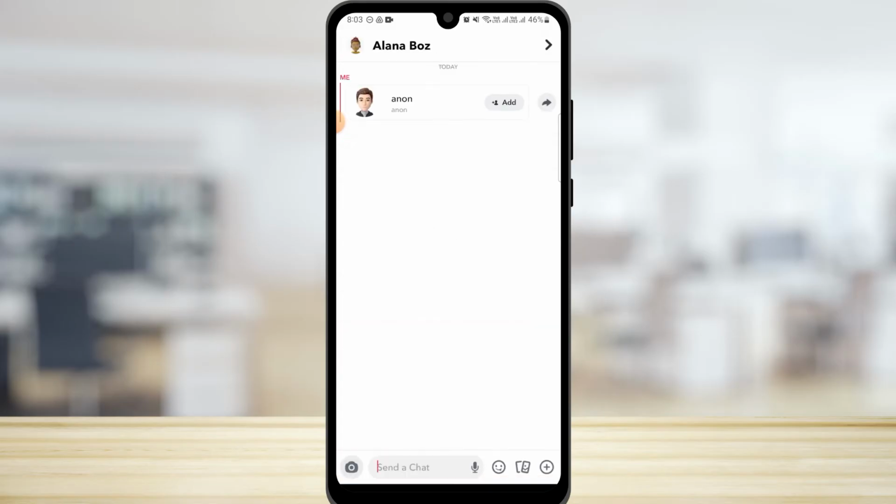Now from here, you want to add the account. Once you have done that, the other person is going to receive the notification that says just added, and it's not going to show that you have added them by search.